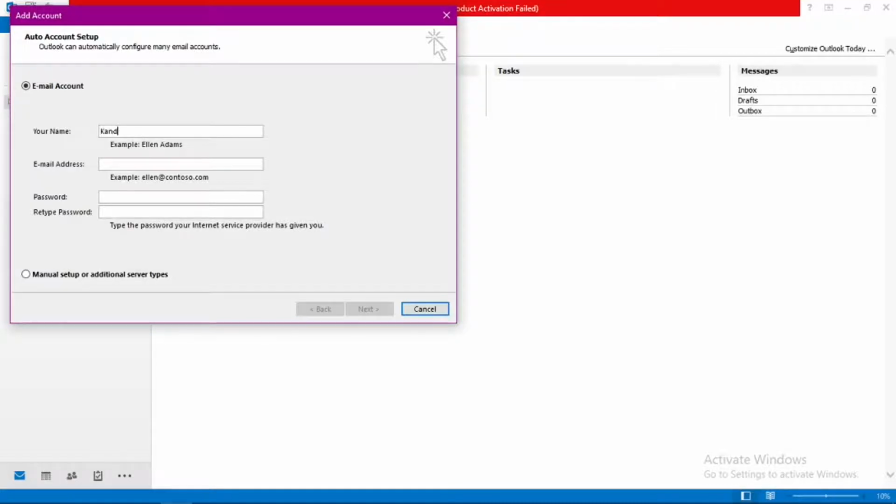I'm just going to write, let's say, Kandoatak, right? And Kandoatak there, and then just use your email. So I'm just going to enter mine, right? .com, and then I will enter my password. So let me just enter all my details, password, and then retype the password. So once you are done entering all your details, just click next.